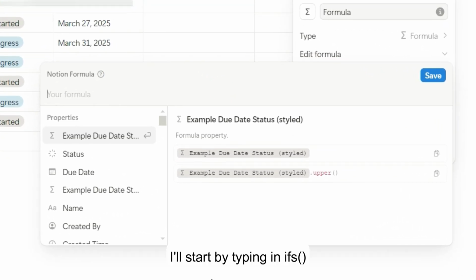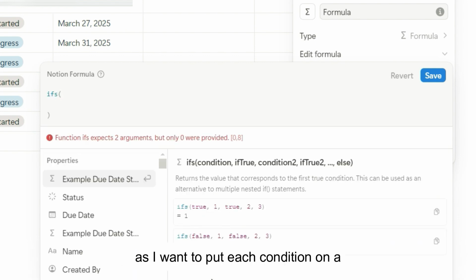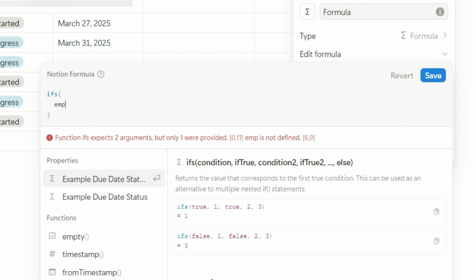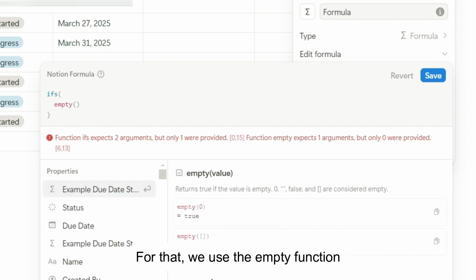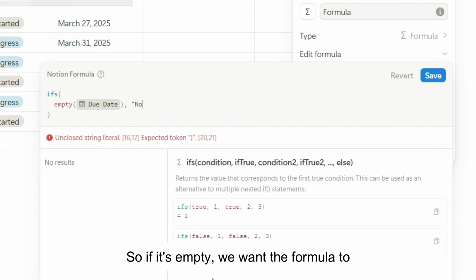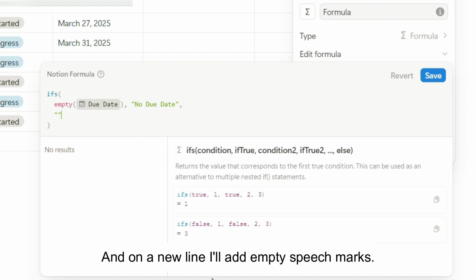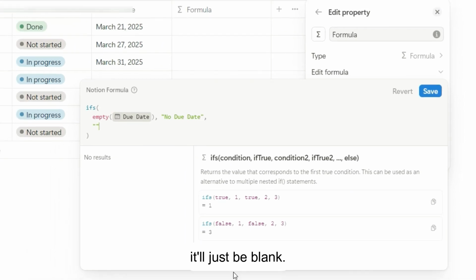I'll start by typing in ifs and adding a new line between the brackets, as I want to put each condition on a separate line, as it makes it easier to read. The first condition is to check if the due date is empty. For that, we use the empty function and pick the due date. Comma. So if it's empty, we want the formula to put no due date. And on a new line, I'll add empty speech marks. So if the due date is not empty, it'll just be blank.